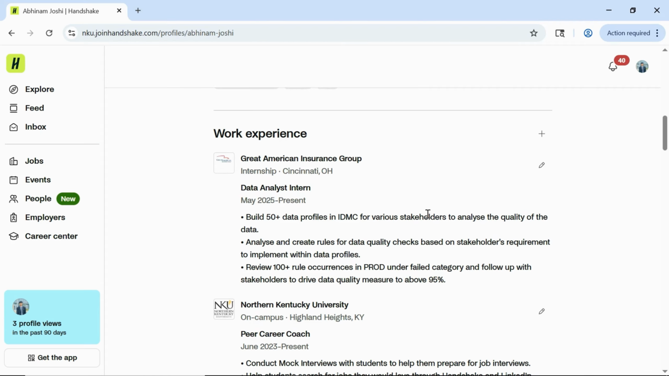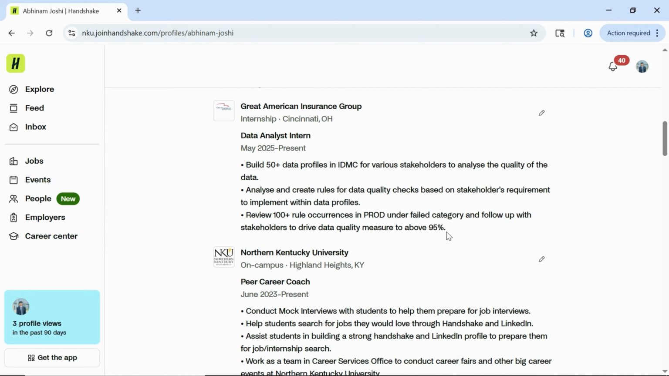Make sure you include all your work experiences, even if you think it's not relevant to your field, since every role teaches you something and employers will appreciate that. Handshake automatically lists it based on the most recent experiences, so you don't have to worry about putting them in any particular order.